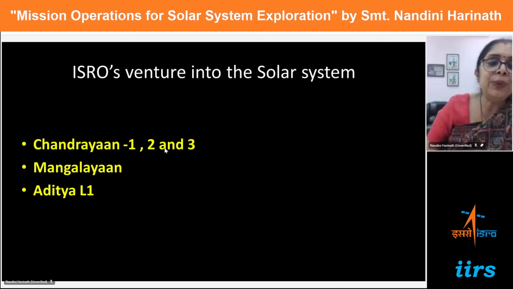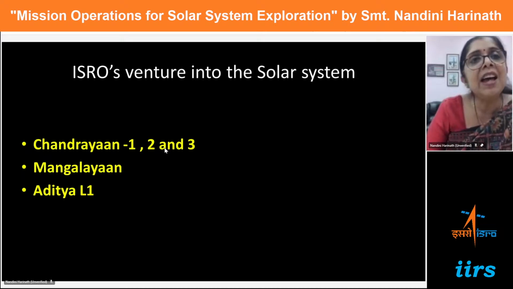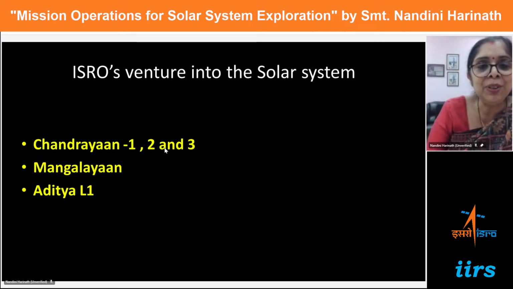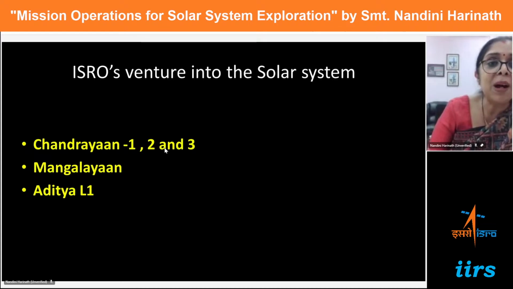So now coming back to ISRO's venture into the solar system. Having told you a little bit of the various components of mission operations, we've done three Chandrayaan missions. Chandrayaan 1 was the first mission of its kind, wherein ISRO demonstrated the capability to reach the moon. So we were able to design a trajectory and actually go to the moon's orbit. And the finding of water on the moon surface, which was a very inspiring story, led ISRO and many scientists to think about the consecutive follow-on mission called Chandrayaan 2.